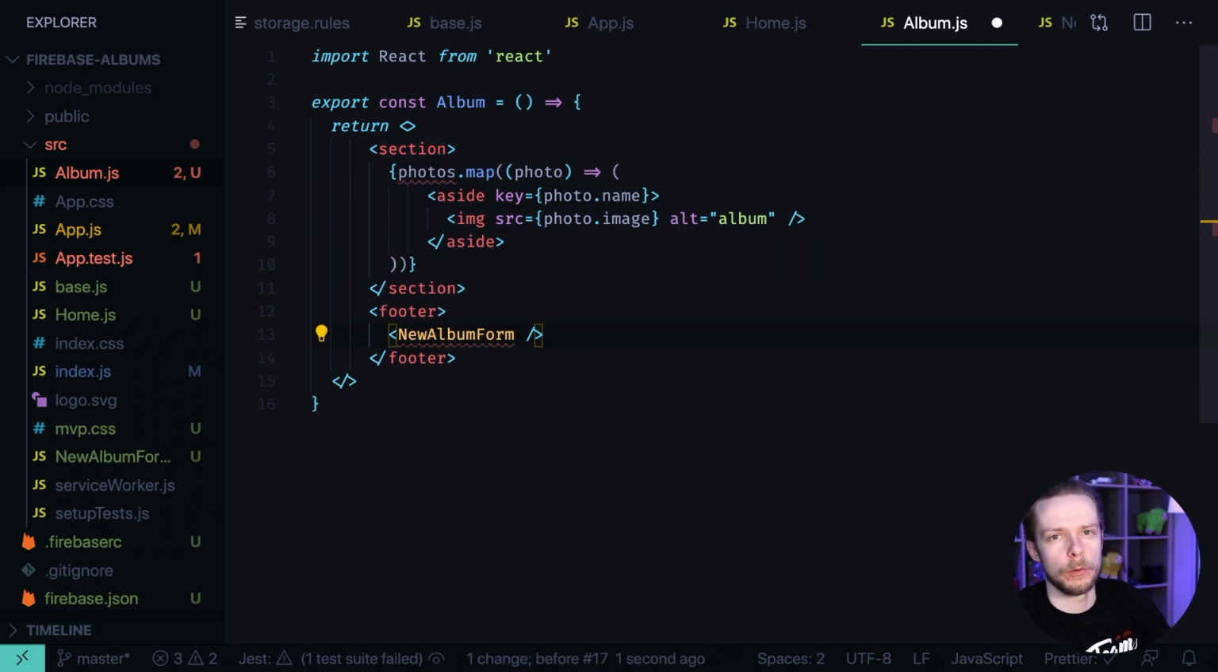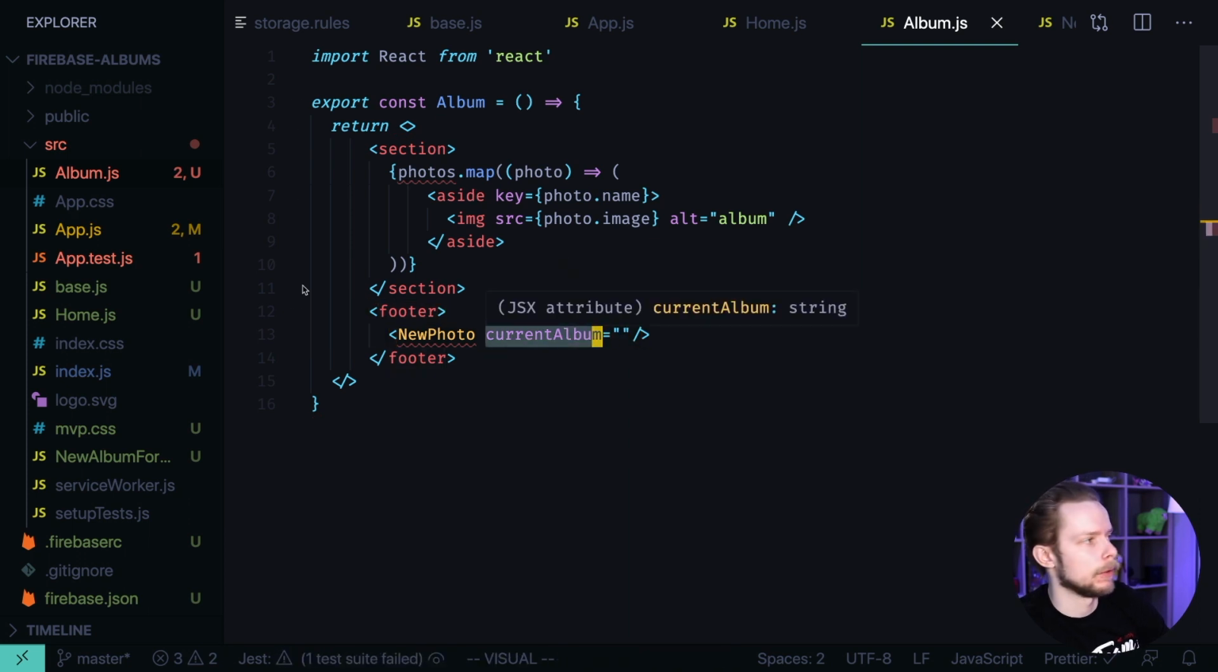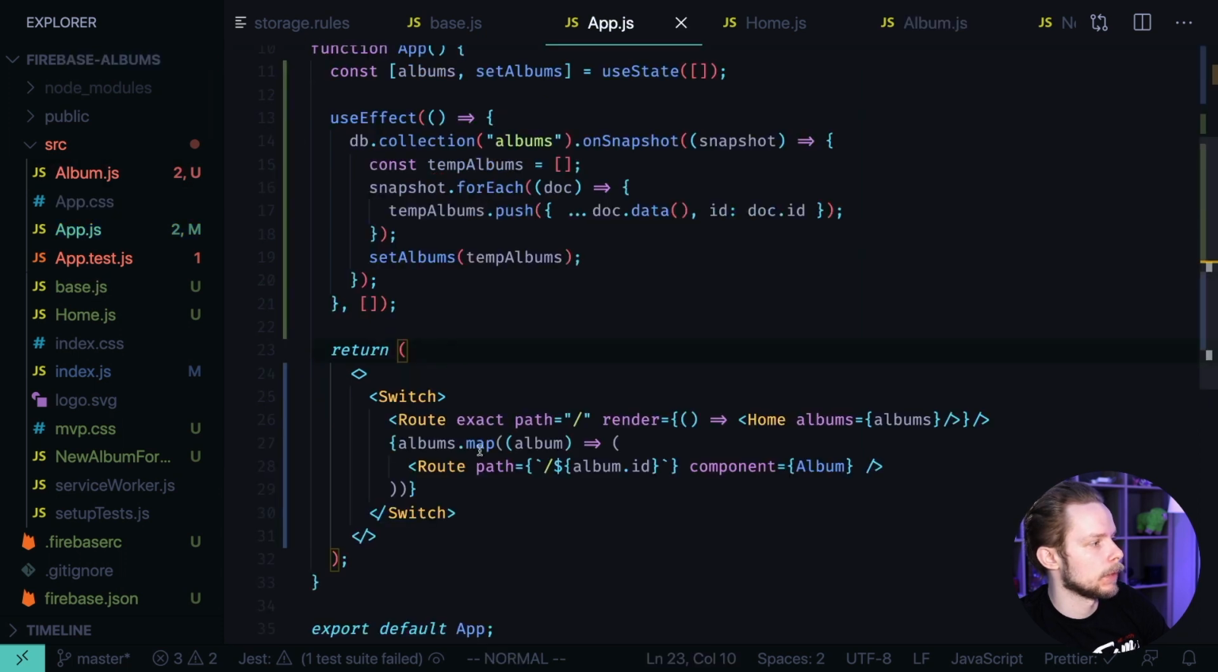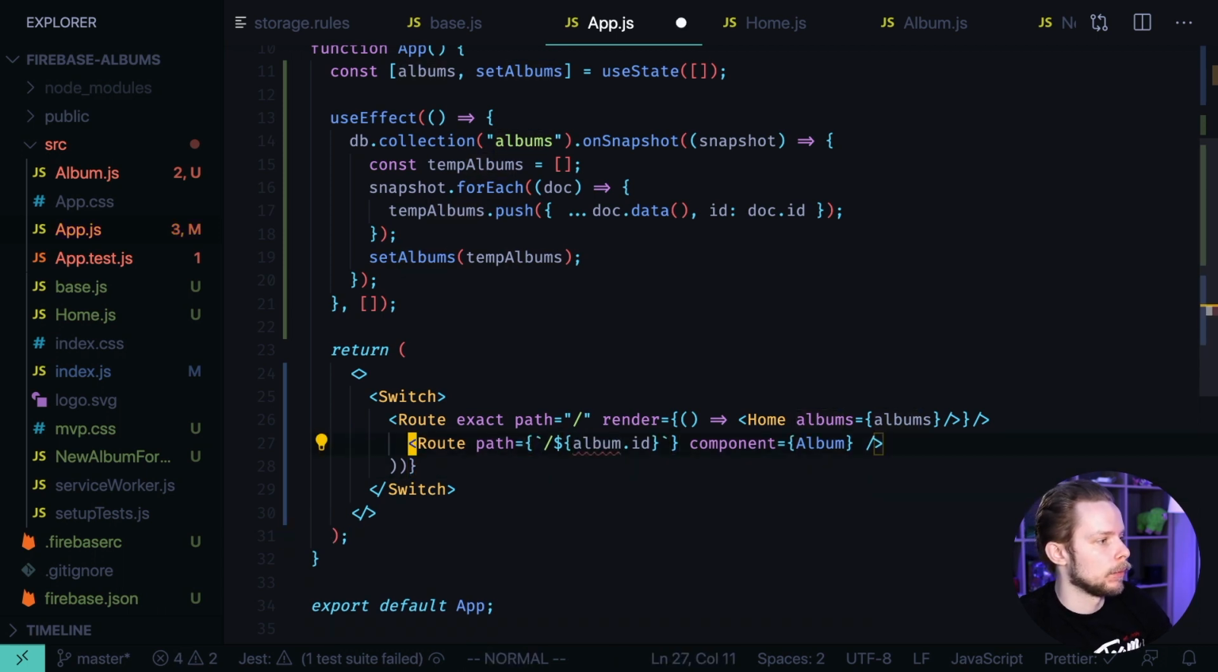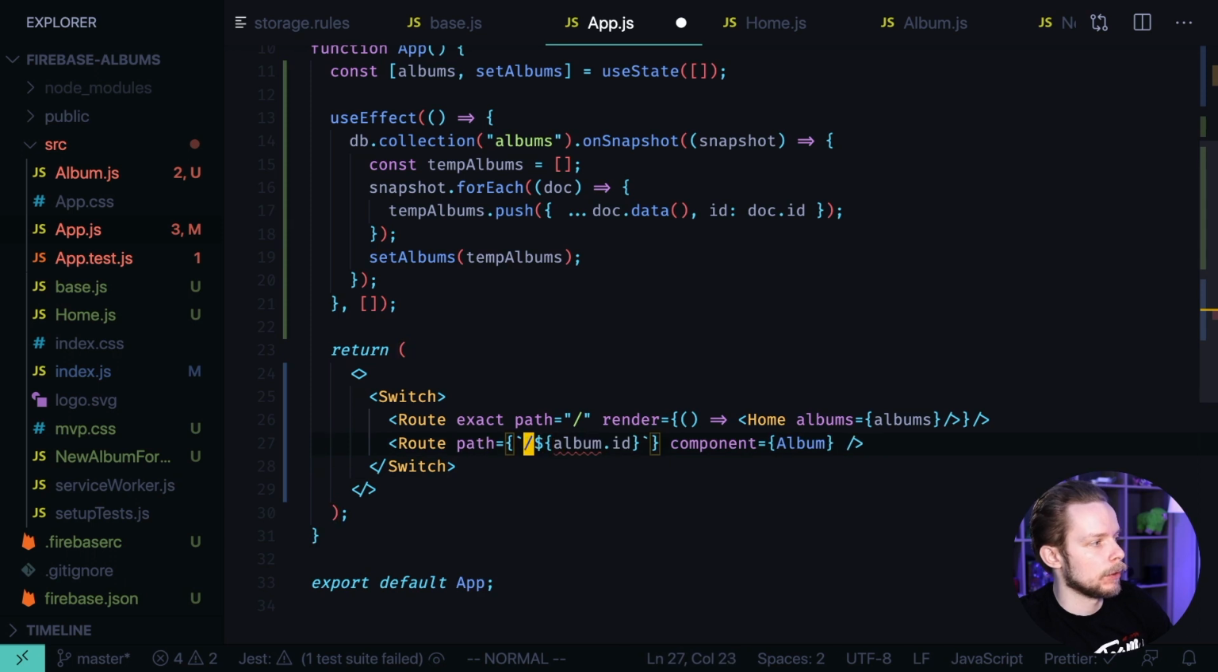In the footer we'll have a NewPhoto component, and it will need to know the current album ID. currentAlbum equals, for now, an empty string. We're gonna get the current album ID from the router. To be able to do this, we need to go back to app.js, and now instead of mapping over the albums and creating a separate route for each of them, we're gonna remove this part, and we're gonna use the segment path. It will look like this, /album.